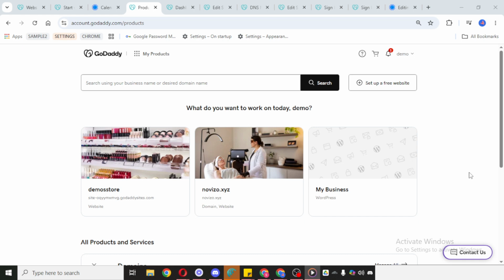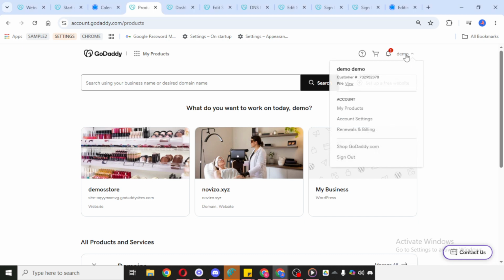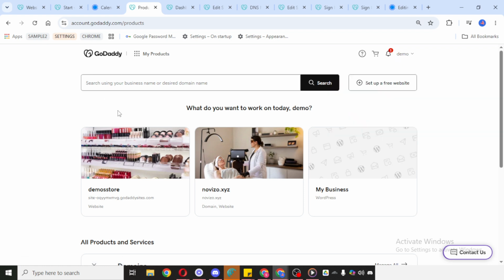advanced design skills. To begin, open your GoDaddy account and sign in. Once you're inside your account dashboard, look for your profile area and click on it. This is where you can access the websites connected to your account and manage them more easily. After that, find the specific website you want to work on and click on it. Make sure you select the correct site before moving forward, especially if you manage more than one website.